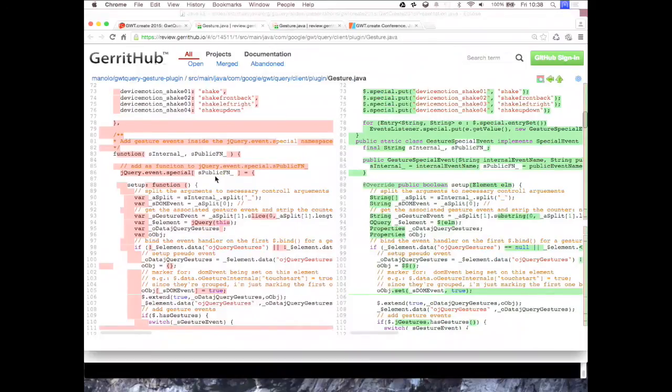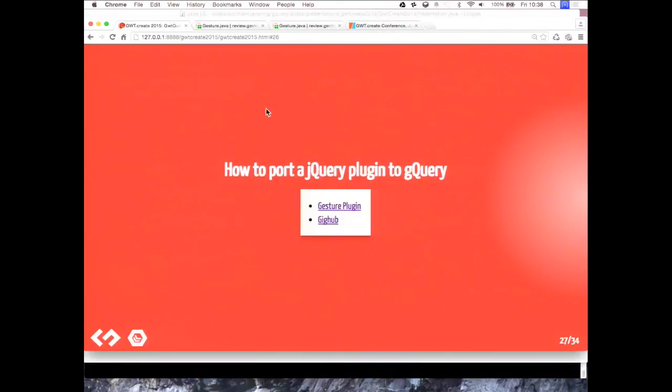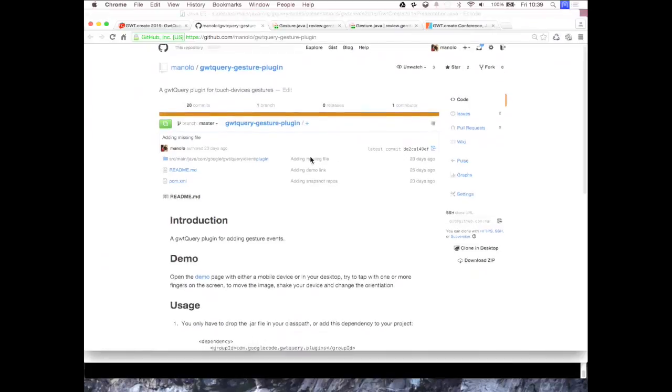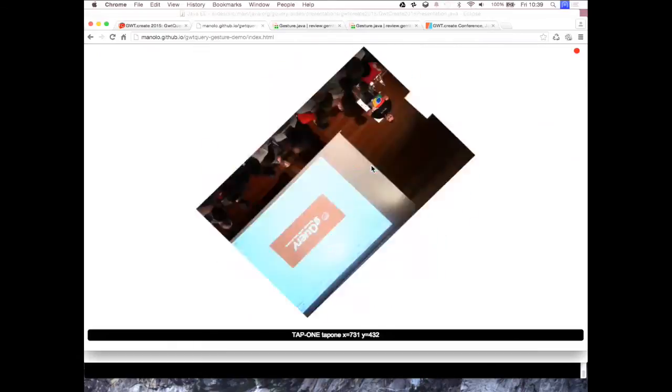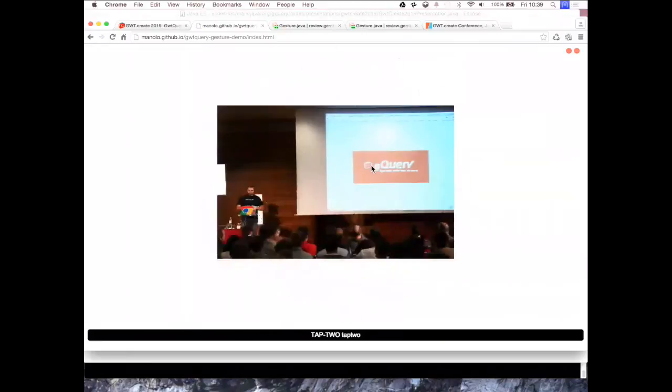This plugin is just a file. I don't know how many lines, but maybe 400 lines is not so much, right? But it's giving all the behavior you need. Yeah, it's in GitHub. We can see the demo over there. And what happens is you can click. You see, I am clicking with one finger, with two fingers, with three fingers. What it does is emulate touch events in the browser, so your code is the same.